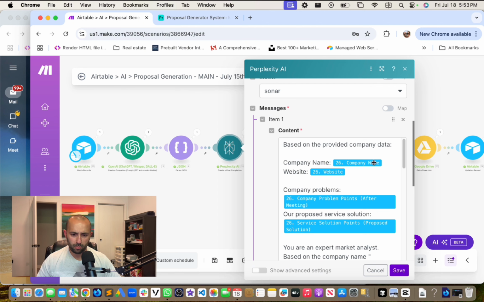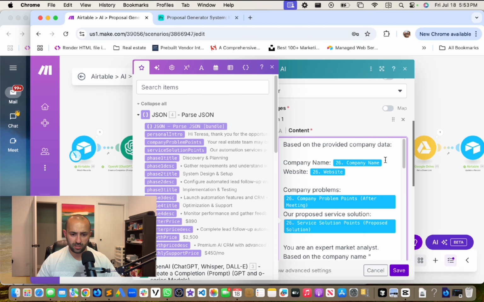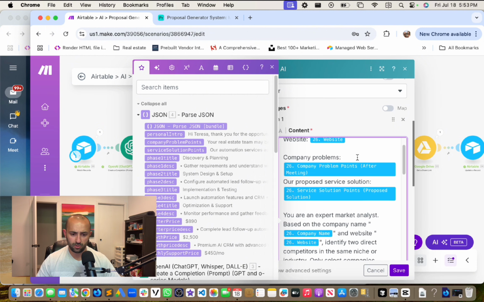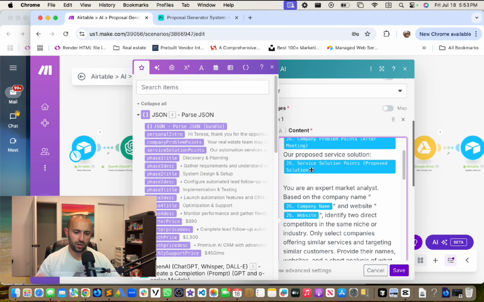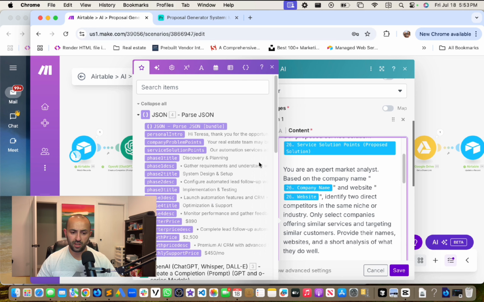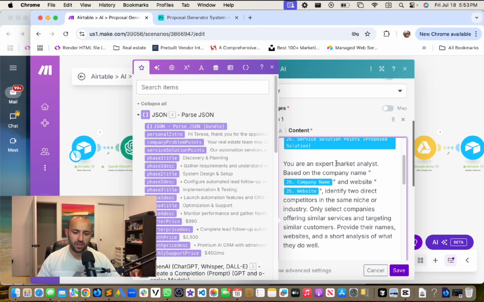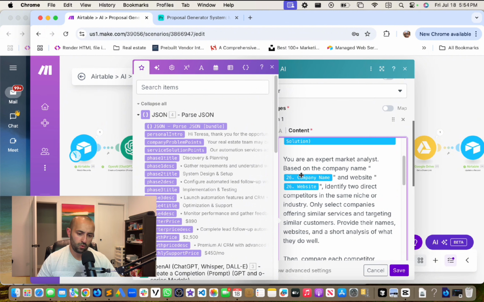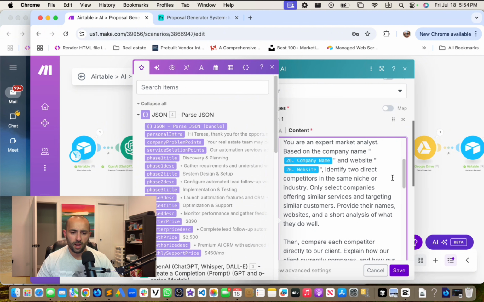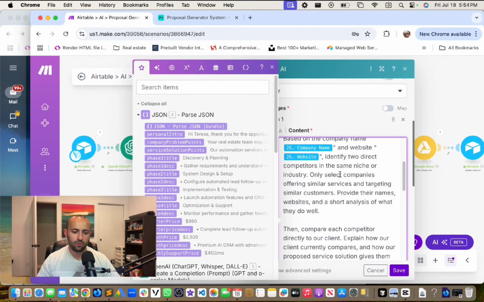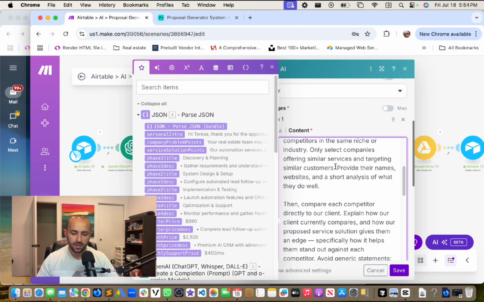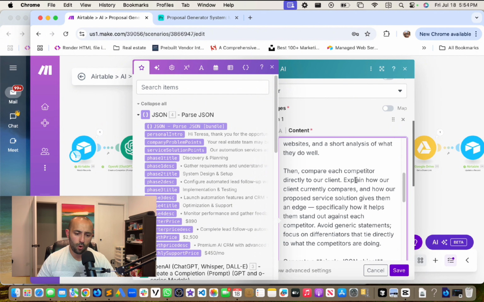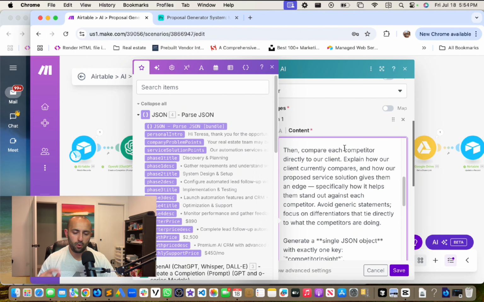So based on the provided company data, so these are from the Airtable fields that we created. You've got your company problems, your proposed service solution. I'm just giving it this information so it has some context. You're an expert in market analysis based on the company name and website. Identify 2 direct competitors in the same niche or industry. Only select companies offering similar services and targeting similar customers. Provide their names, websites, and a short analysis of what they do well. Then, now this is important.